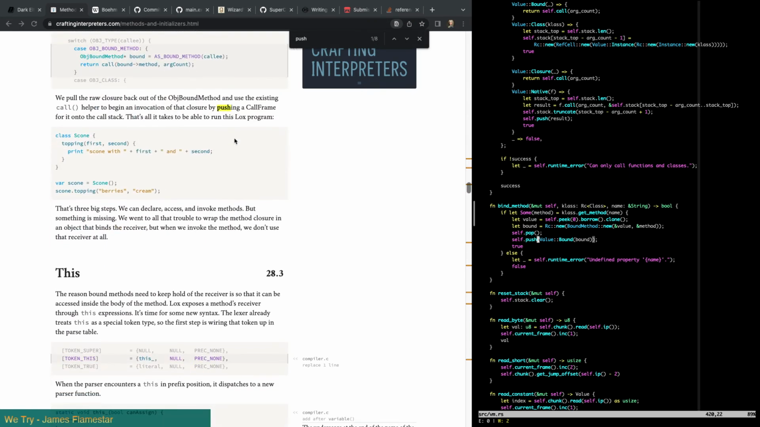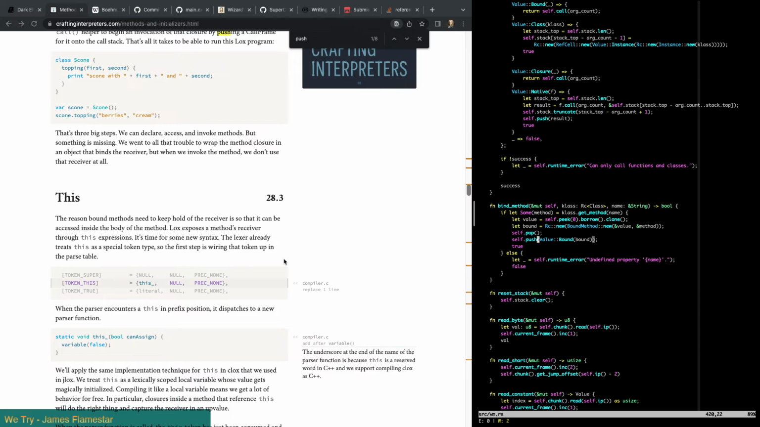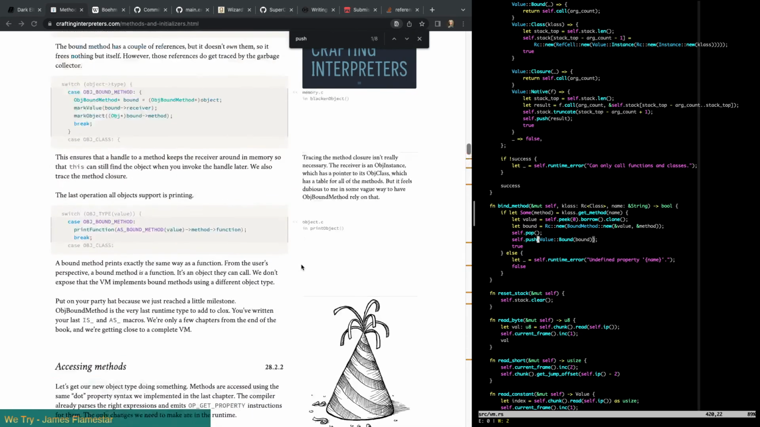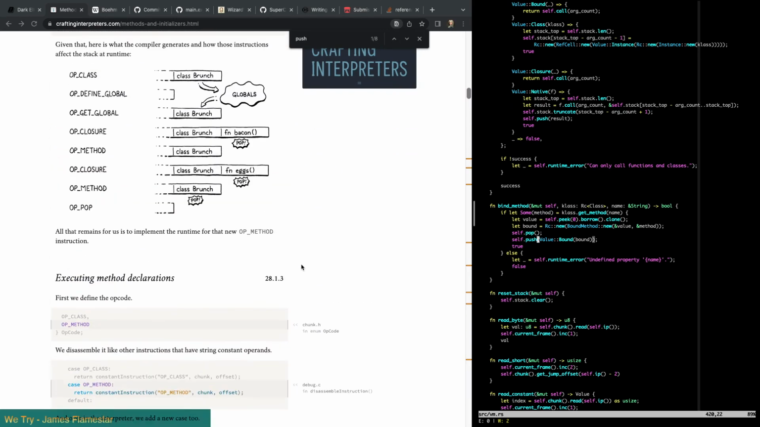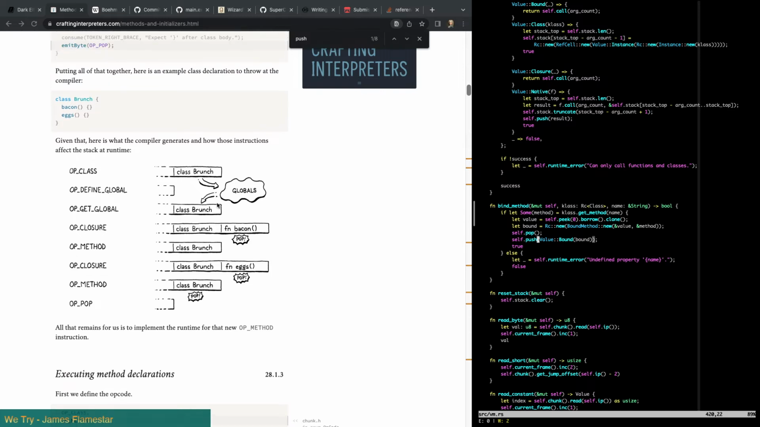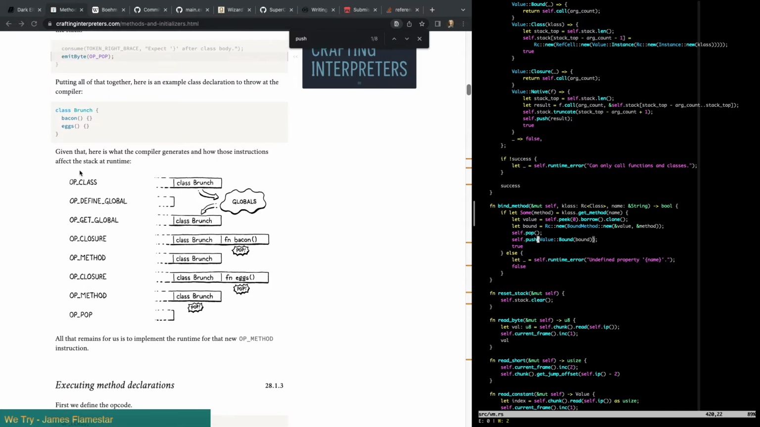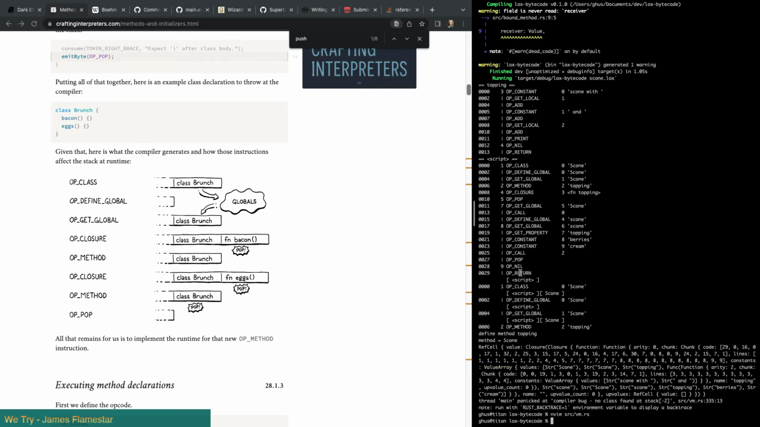We can't actually do that. I don't know if I should just barrel on and see if this problem gets solved. But based on, where was that? This, right? Here's what the compiler generates and how those instructions affect the stack at runtime. And we saw everything except for this op closure instruction. So we're missing this somehow after get global.